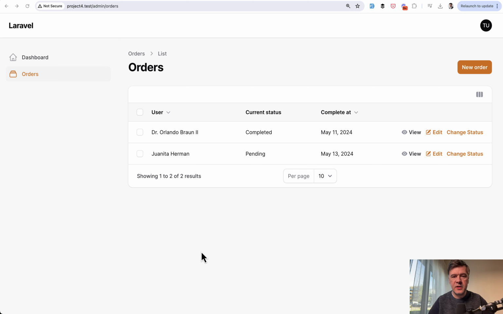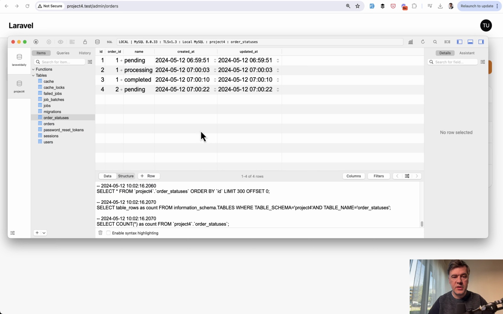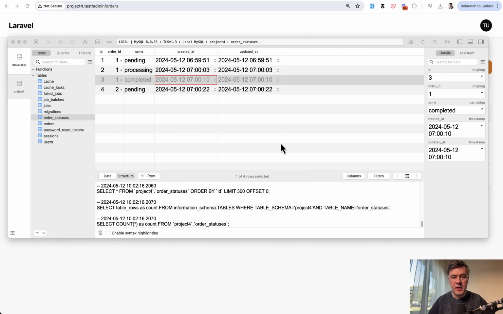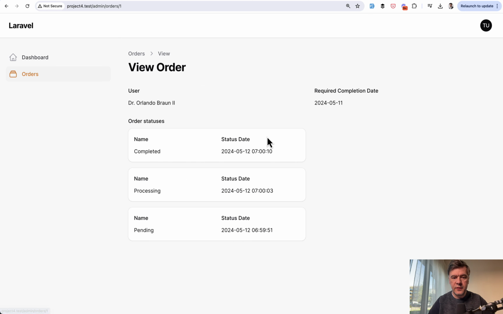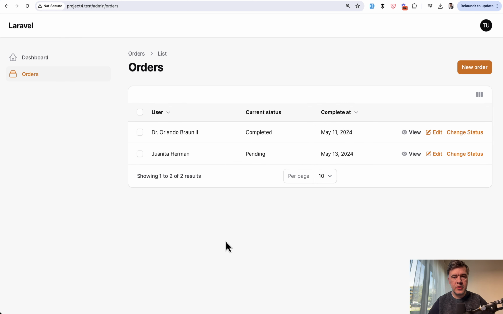In this case it's a Filament table, but it doesn't really matter. For example, if some order has many records of status, it will show you only the last one. So in the database we have this order ID 1 and then the history of that order changes, but the table shows only the completed status, this one. So if we click view in Filament, it shows the whole history of pending, processing and then completed, but the table shows only the last one.